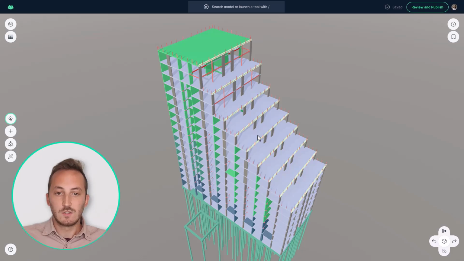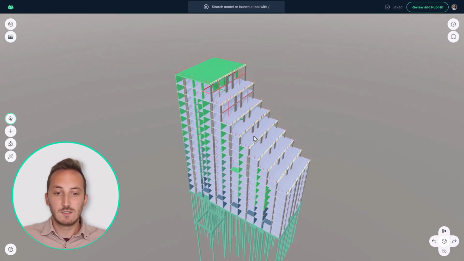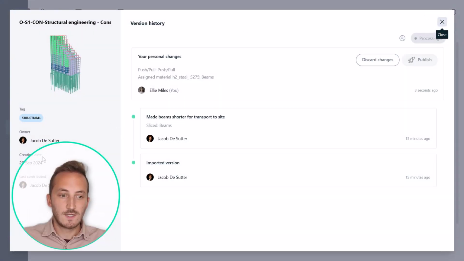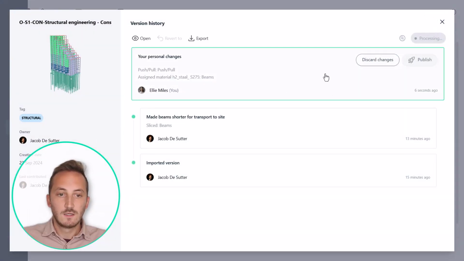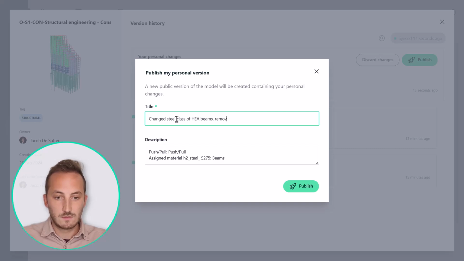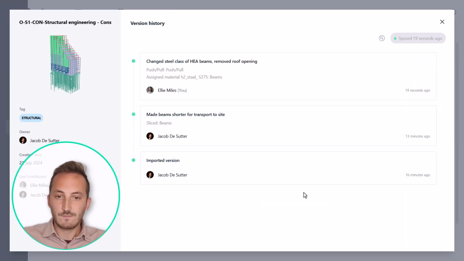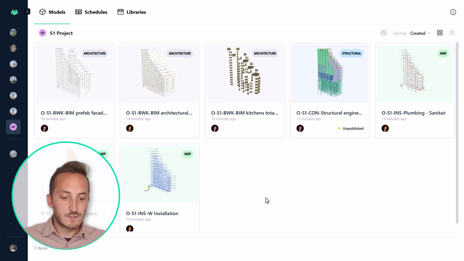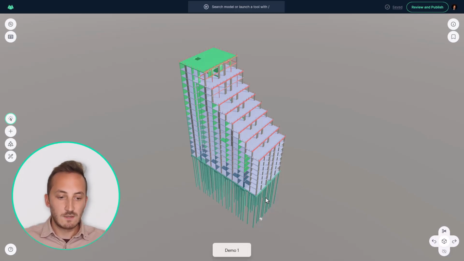And let me publish these changes to the public version of the model. So again, logged in as this other person, Ellie, let me publish these changes. I can give it a title. And publish this change. Now let's return back to the other screen where I'm still logged in as myself.